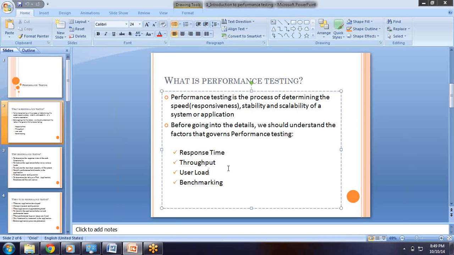The next thing is user load. User load is nothing but the amount of users that are accessing the application at the same time. For any application, for example the Facebook application, the number of users working on the Facebook application at any time is nothing but the user load.